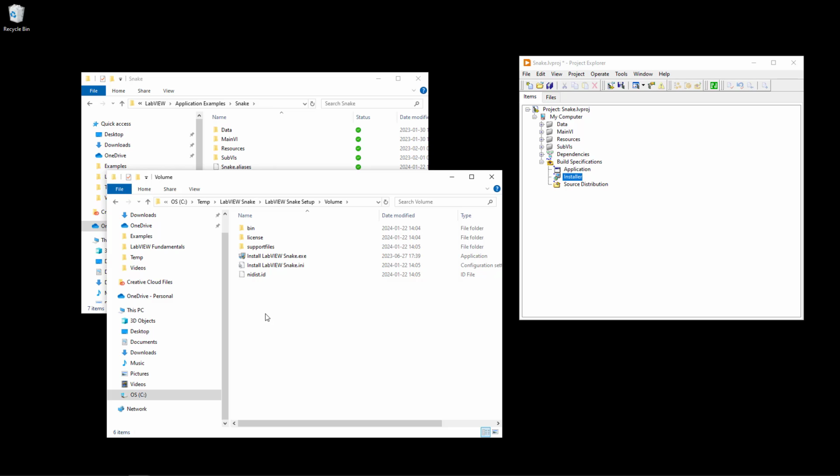Or if you want to install your application on another computer, just put it in a zip file, on a memory stick or whatever, and then once you have it located on the computer you want to install it on, you just double click on install LabVIEW Snake, and then the executable application and the LabVIEW runtime will be installed on that computer, and then you can use your application without having the LabVIEW programming environment installed on that specific computer.